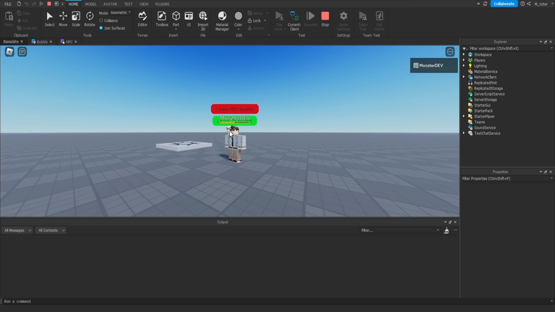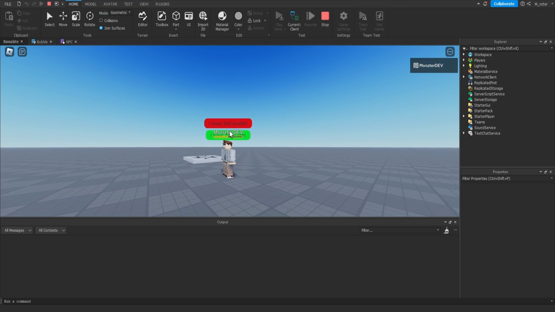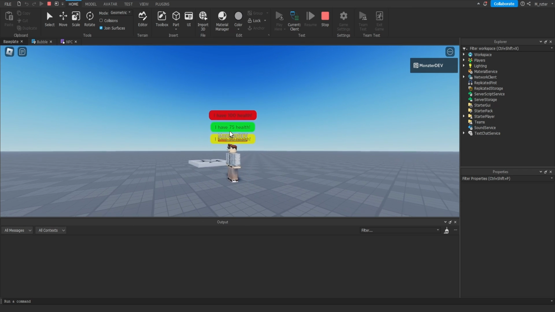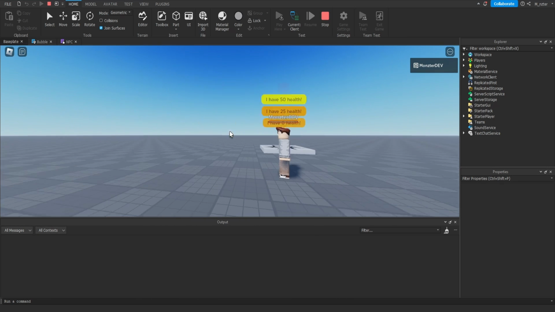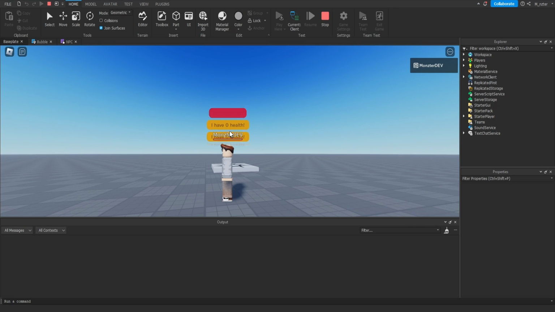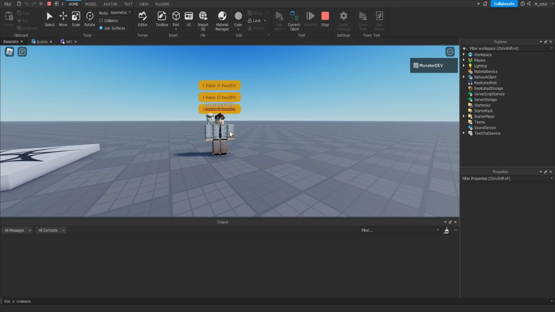So once we get into our game, we can actually see that the first message says, I have 100 health, and it displays red. We then have the next one, which is green, and they have 75 health. Then we have 50 at yellow, 25 at orange, and still orange at 0. So we can see that that's all working perfectly, and it's super easy to send messages from things other than player objects.